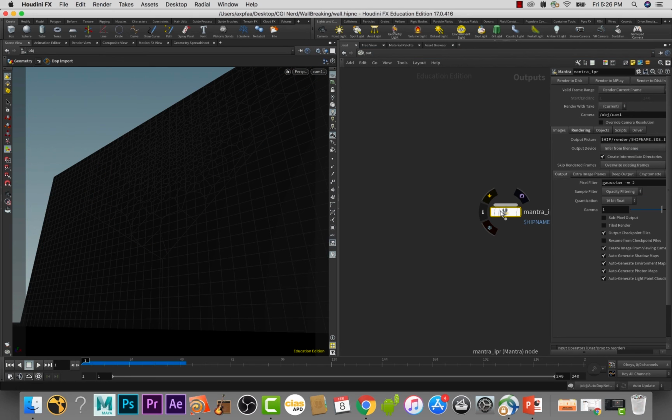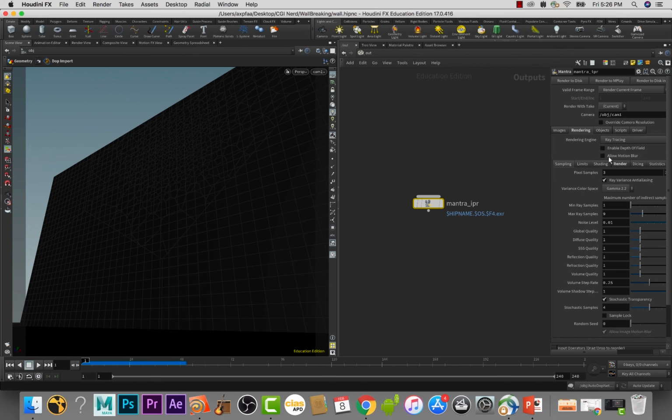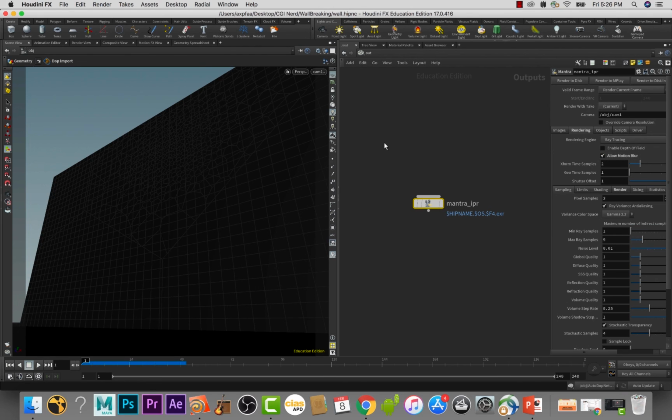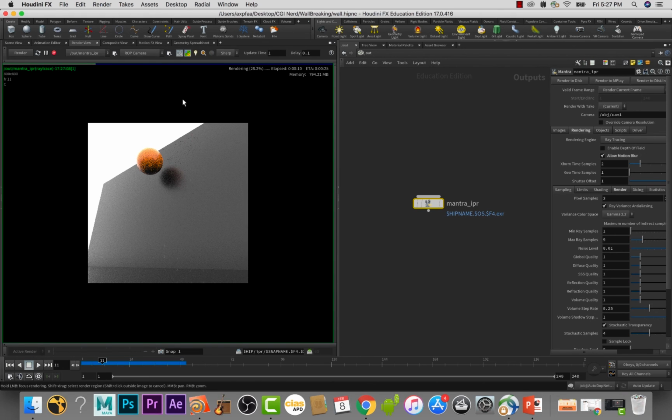So I already have the mantra node. I'm going to go to rendering. I'm going to allow for motion blur, and I want things to actually blur when I am working, because right now if we were to go to a frame where we can see, like, this should likely have motion blur coming into the scene, we can check the render really quick. We can see that there's no motion blur.